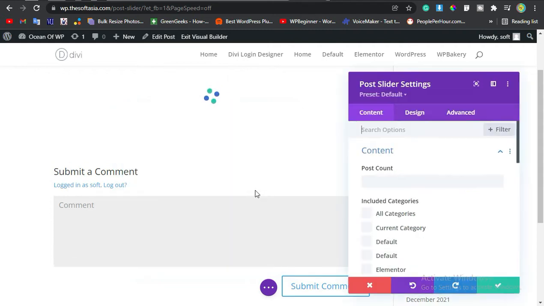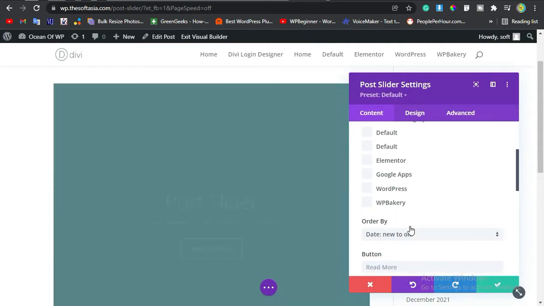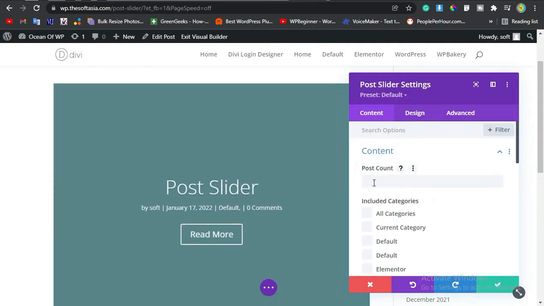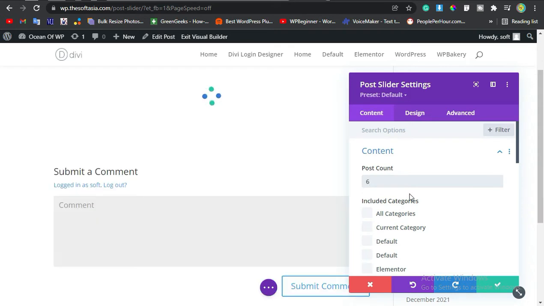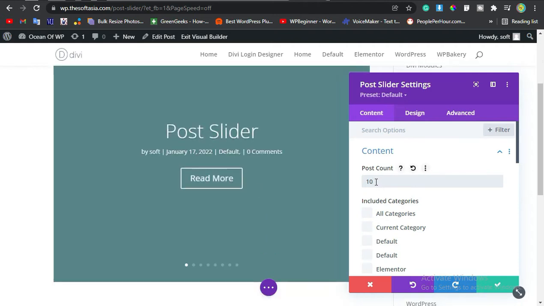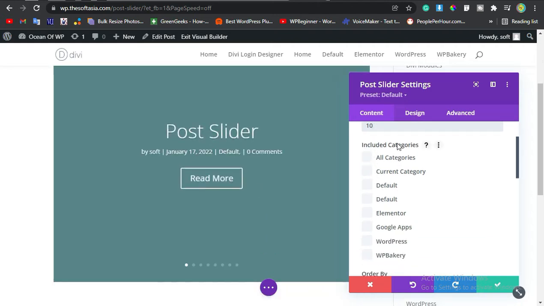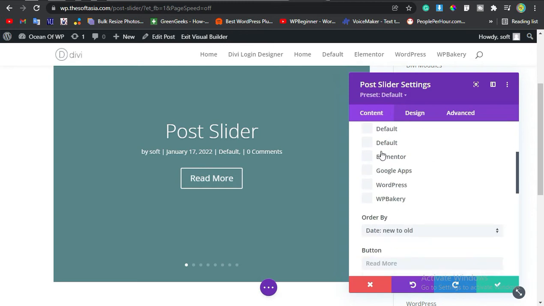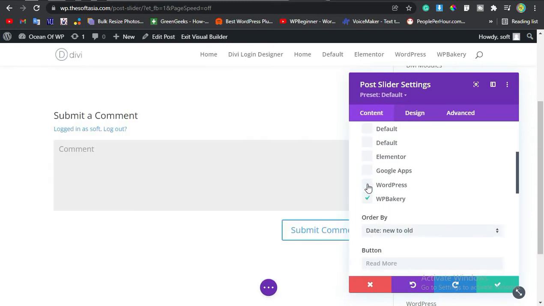Click on it. Now here you can select the post count, how many posts you want to show. You can select 6 or 10 posts. If you have multiple posts in your website, you can limit them. You can change categories. I will select these categories.